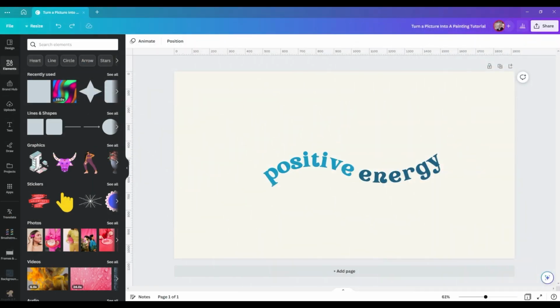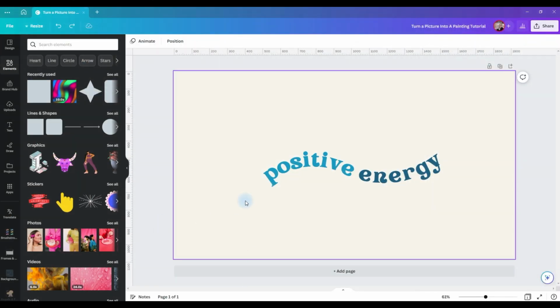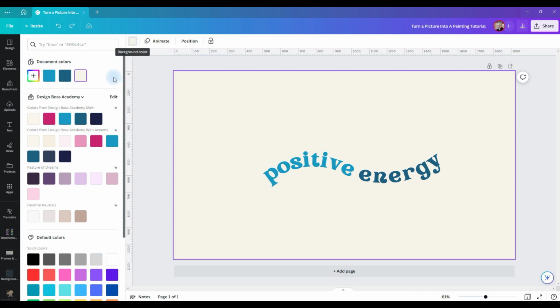I've opened my artboard and I've added a template for us to work with. You want to start by choosing the object or the element that you want to apply a gradient to, and we're going to select the background. Then go to the color button and open the color menu.